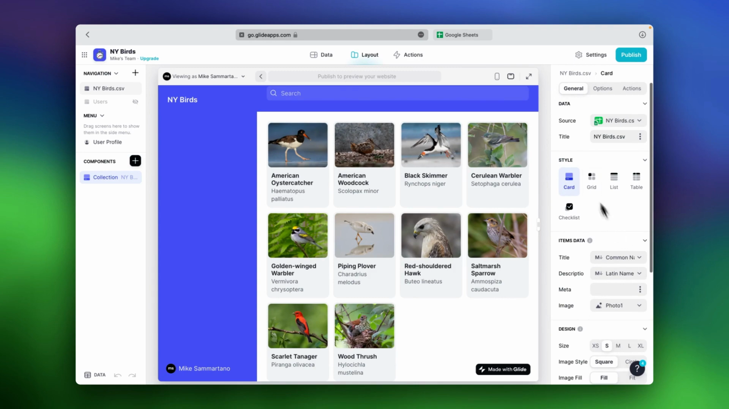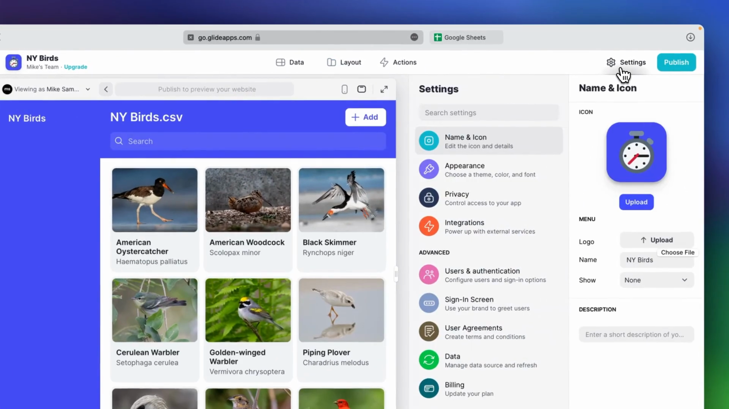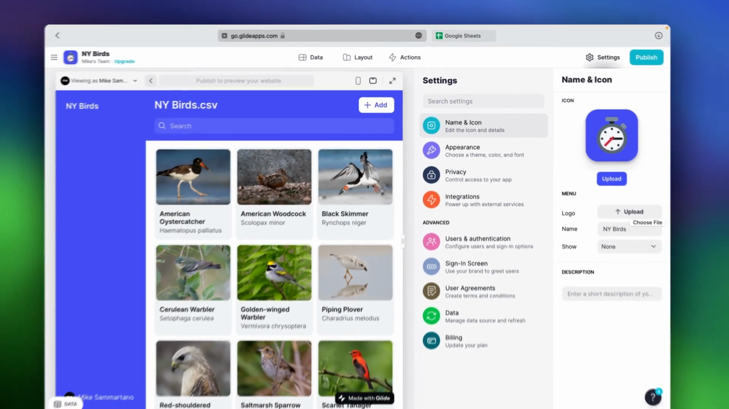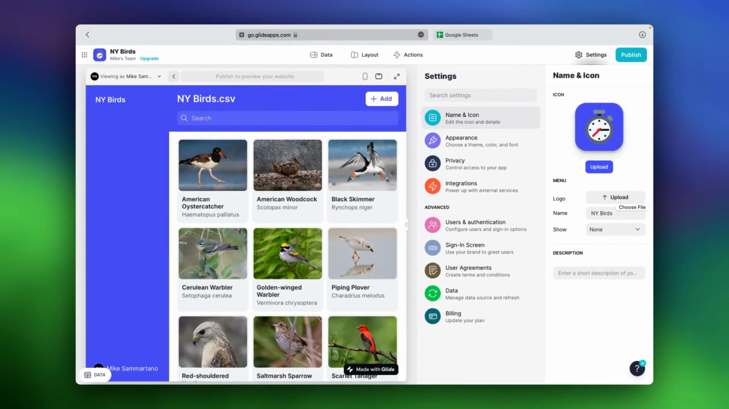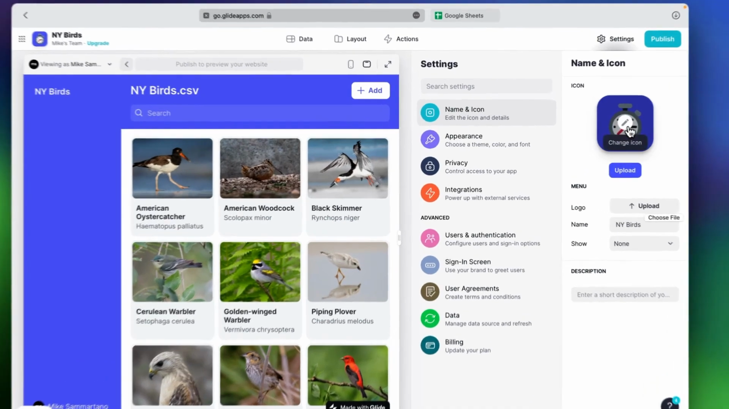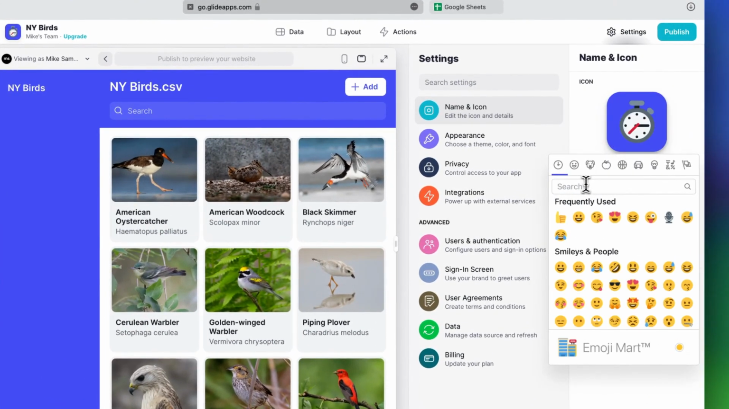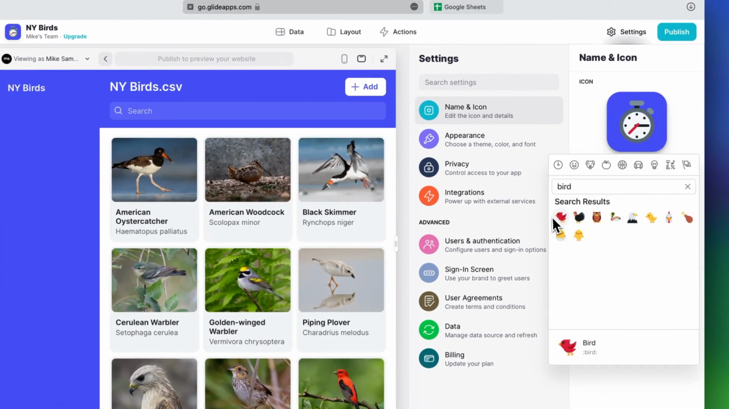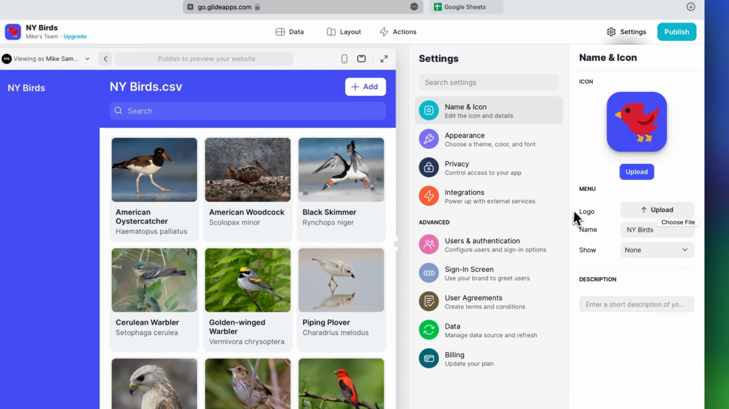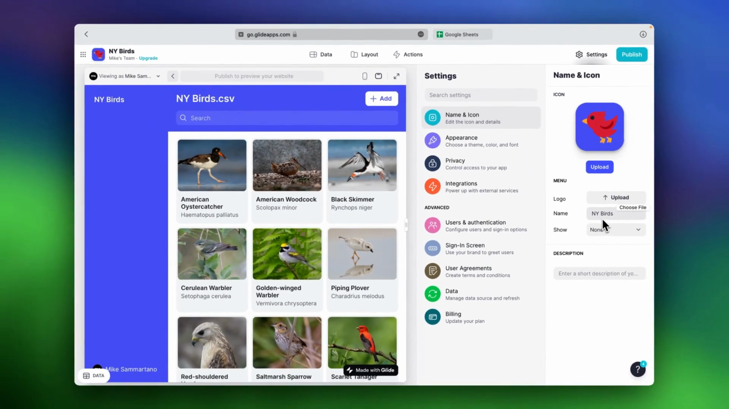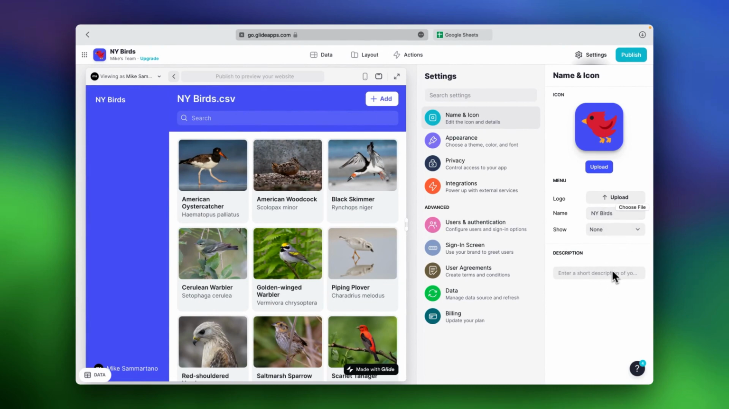For now, what I want to do is hop over to the settings panel, and I want to make some changes to my app real quick so that it's starting to look more the way I want it to. So you'll see the first settings option is name and icon. And of course, I can upload a custom icon, but for now, I'm just going to use one of the built-in options and bring in a little bird icon. And you can see my name of my app is called New York Birds, and I have some more options for kind of description and what is visible and so forth.